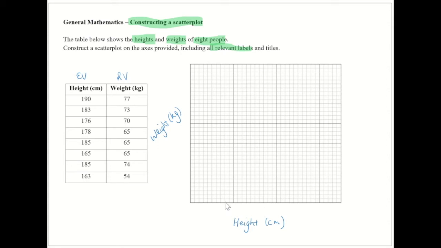Once I've done that, setting up my scale now, what we need to remember is across both axes, we do want the same scale. They don't have to start at the same numbers though, and they don't have to start at 0. So for my height, I max out at 190. We bottom out at 165. So let's start at 160 and just make our way across in 5s. 185, 190, 195.